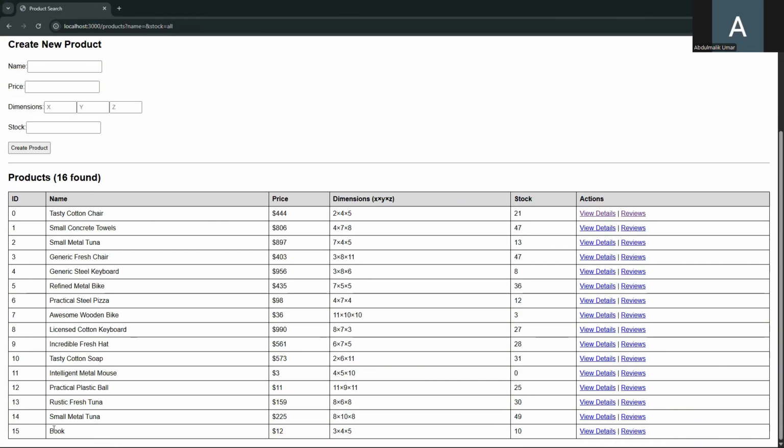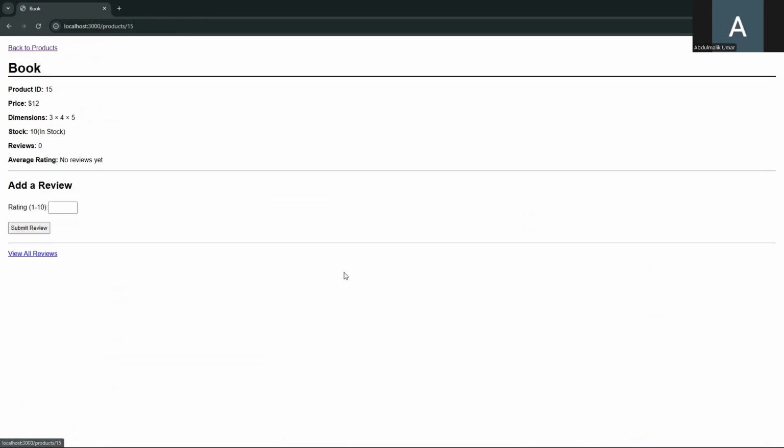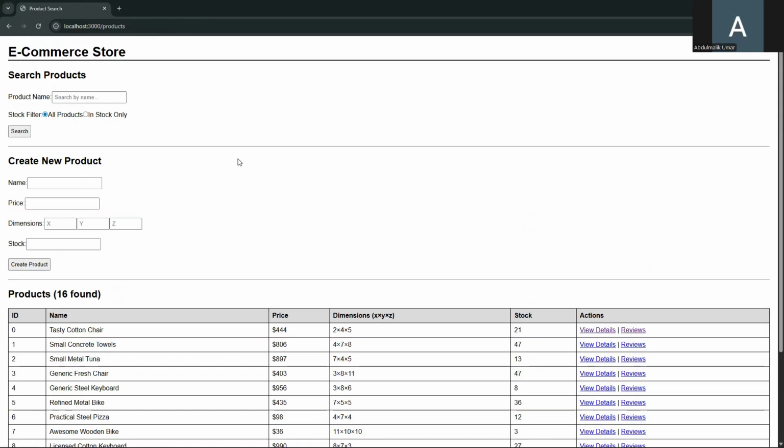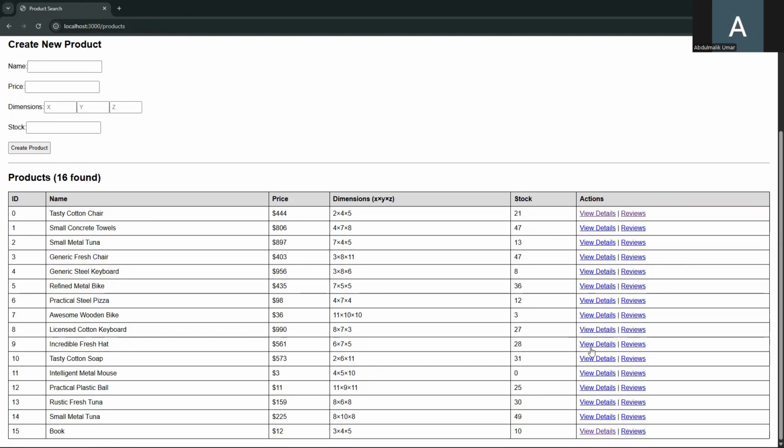And as you can see, the creating new is the 15th ID, but it's the 16th product. You can see the book here with the price, the dimensions, the stock, and we can review the details of the book. It has a page created automatically. I'm going to go back to the home page of the products page. So yeah, what we just did shows how we can view books by ID.